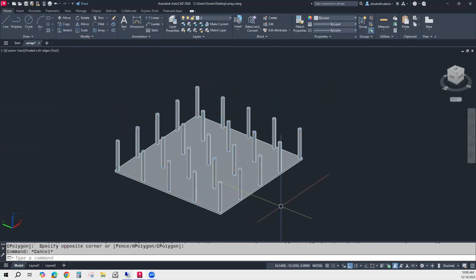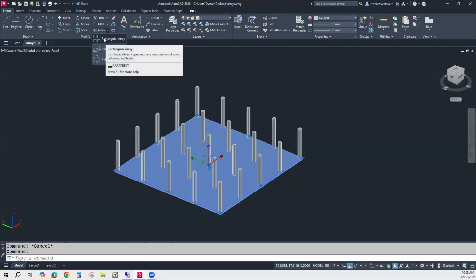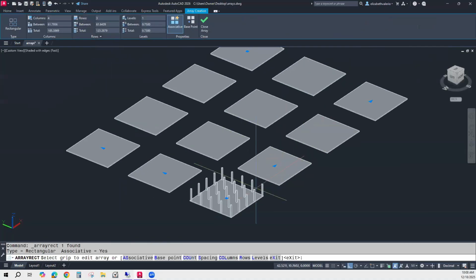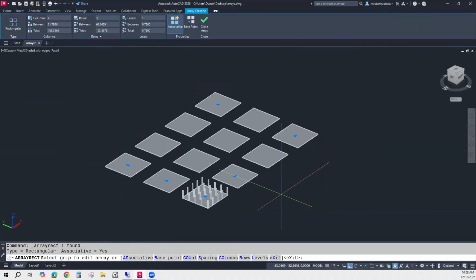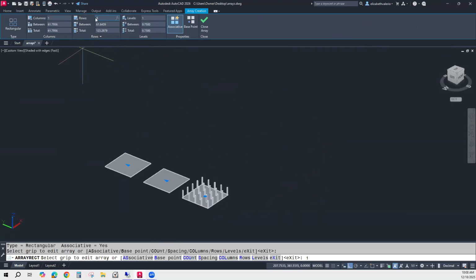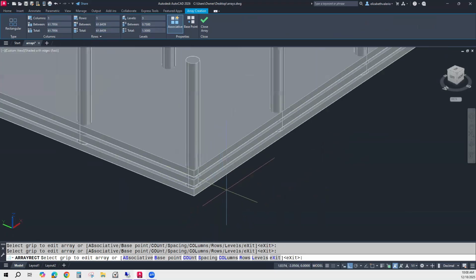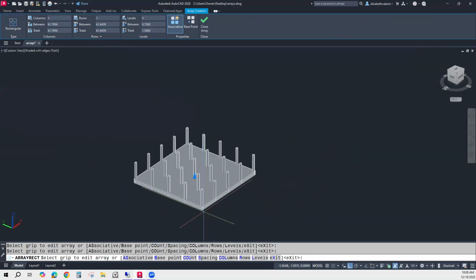Now I'm going to escape and I'm going to use array again to create a second level. So I'm picking this slab floor, going back to array, rectangular array. Again, it will give you some default number of rows and columns. This time I want 1 column, 1 row, but I would like 3 levels. So right now they're just stacked on top of each other with a default distance.